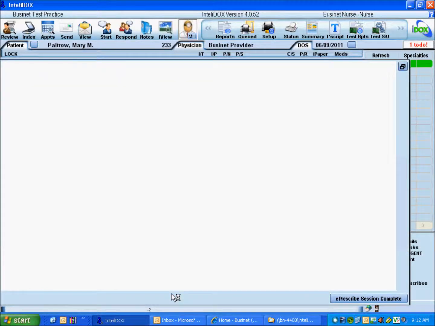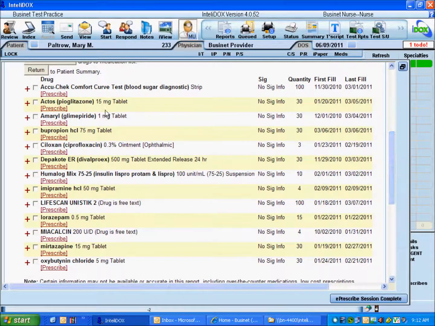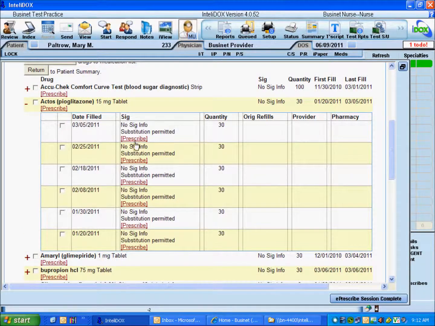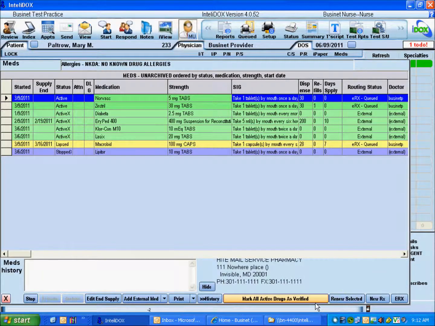The PBM pharmacy history option may show some medications that you weren't aware of, and it's easy to add prescriptions from the previous drug history list to the patient's active medications list. Once you've reviewed the patient's meds list, click the Mark All Active Medications as Verified button. A core requirement of meaningful use is CPOE, or Computerized Physician Order Entry. In this first stage of meaningful use, CPOE applies only to the ordering of medications.